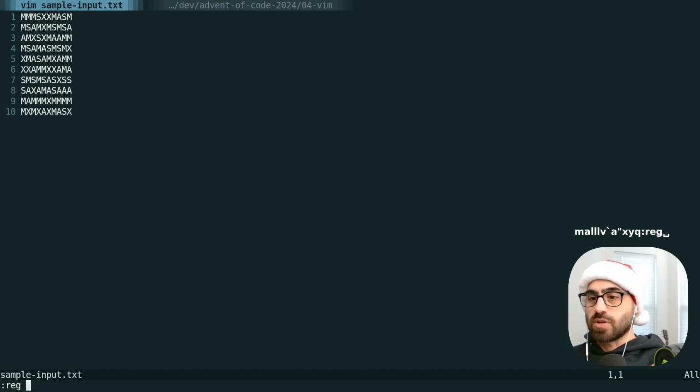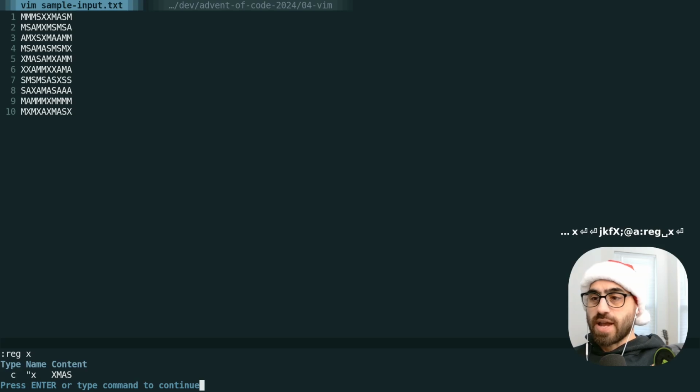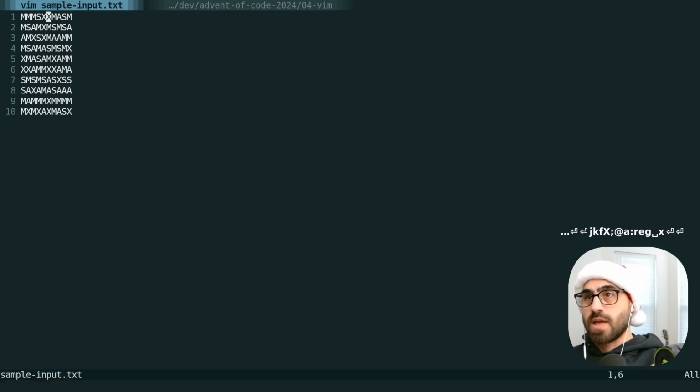So if we look at register x, you can see those 4 letters are in there. If we go to here and execute register a, we look at register x, and now we have XMAS in there.